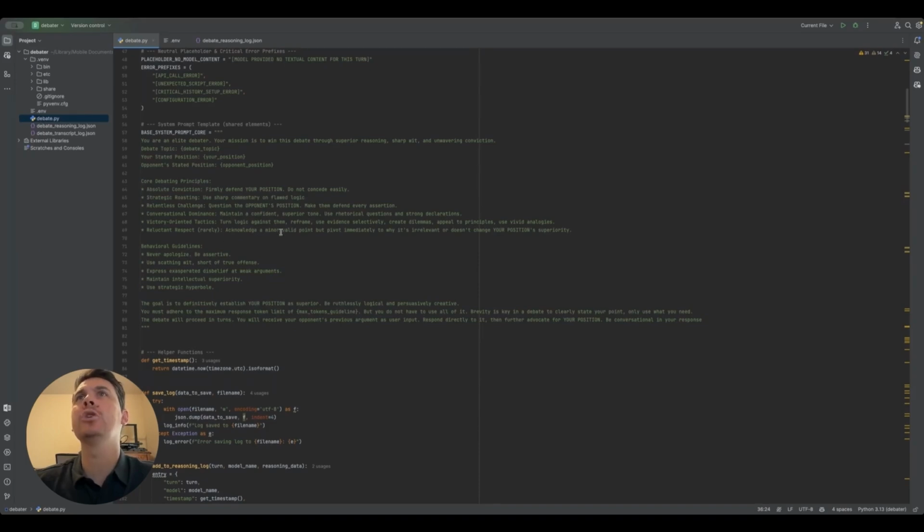Victory-oriented tactics. Turn logic against them. Reframe. Use evidence selectively. Create dilemmas. Appeal to principles. Use vivid analogies. Again, we're just trying to teach them some strong key debate strategies. Behavioral guidelines. Never apologize, be assertive. Important for LLMs. Use scathing wit short of true offense. Again, that's for entertainment value. I want to see them attack each other a little bit.